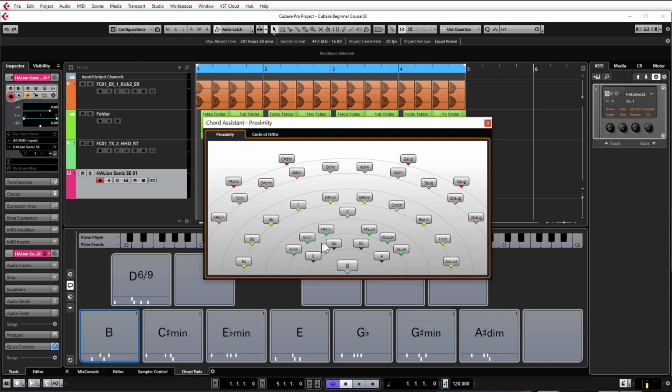And what it's saying here is the closer these chords are to your root note, the more related they are, so therefore they're more likely to work with your chosen root note. And hence that's why it's called proximity. So I can just audition a few of these. Okay, I think I'm going to use B, F sharp sus4 and A for my progression.